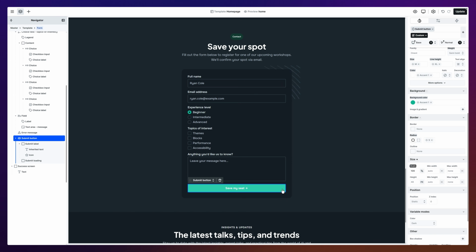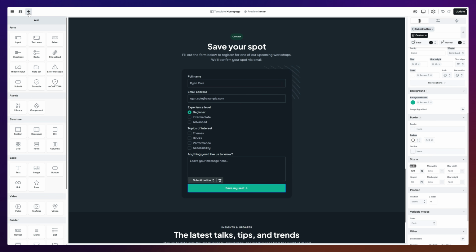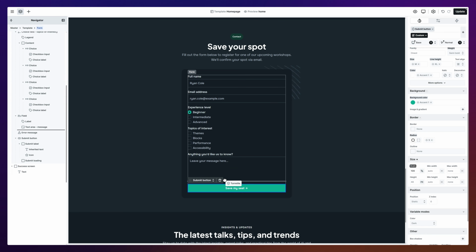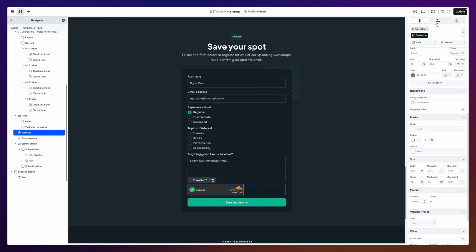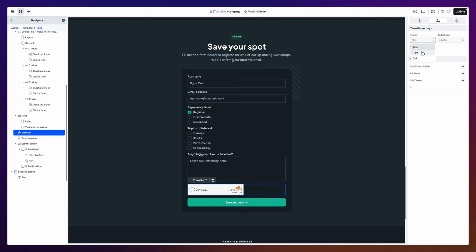One more element, a Captcha. That's right, you can add Captcha directly to your forms in Mosaic. Drop in a Captcha element from the Add panel right before the Submit button. On the Settings tab, you can adjust the options like the theme, light, dark, or just leave it on auto.